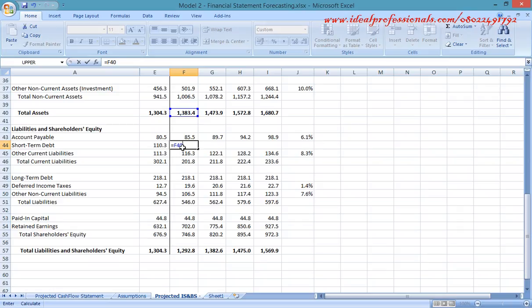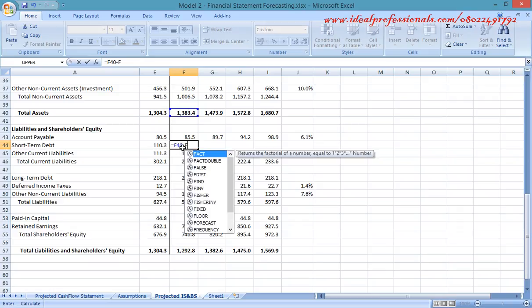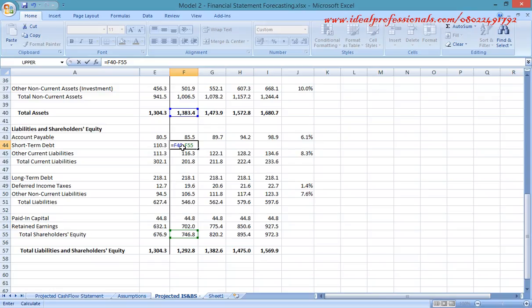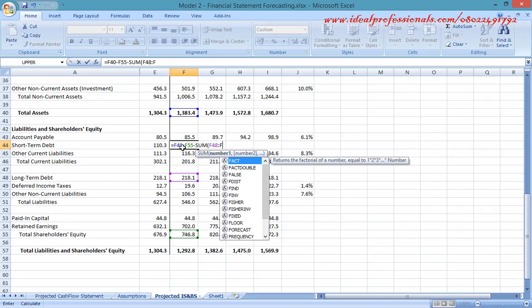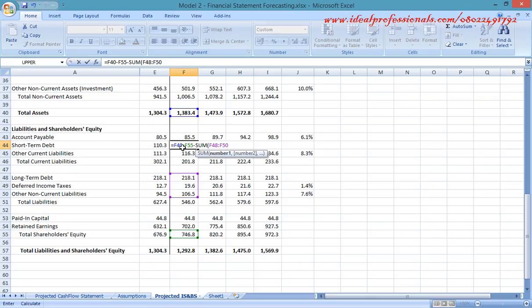F40 minus F55 minus sum, open bracket, F48 to F50, open bracket, minus F43 minus, you can see how it's highlighting F45. Then we need to now press enter.